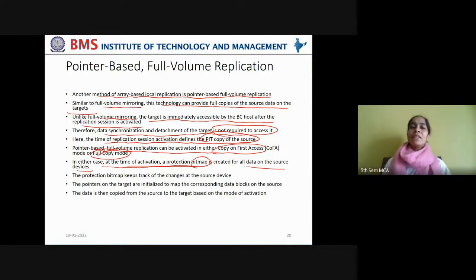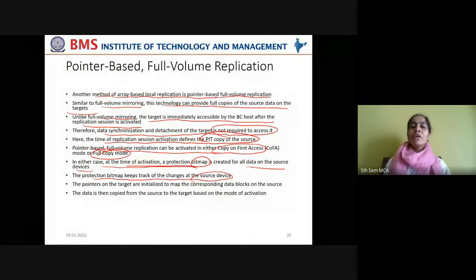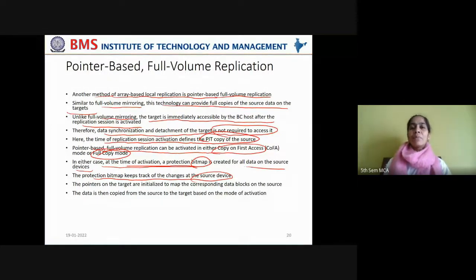Based on that, the replication can be taken only for the updated files, and the other files where the data is not updated can be kept as they are. The protection bitmap keeps track of the changes made to the source device, and accordingly it will respond while taking the replicated copy.